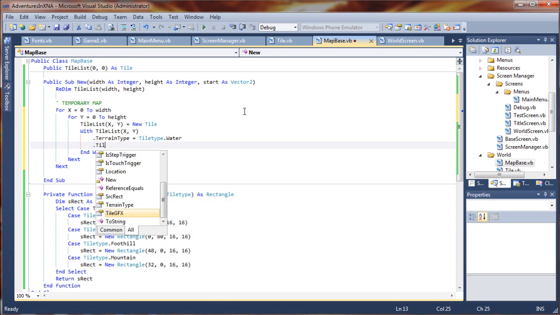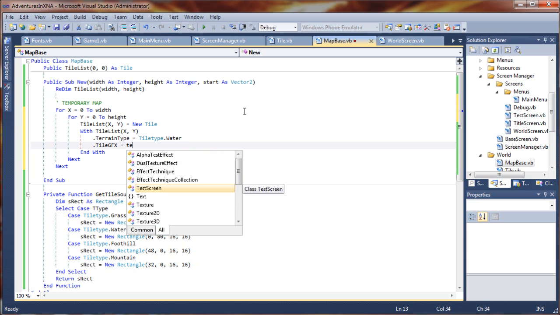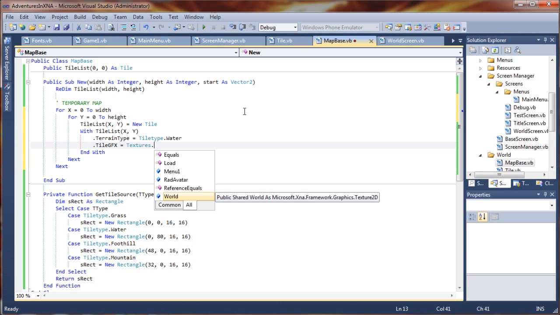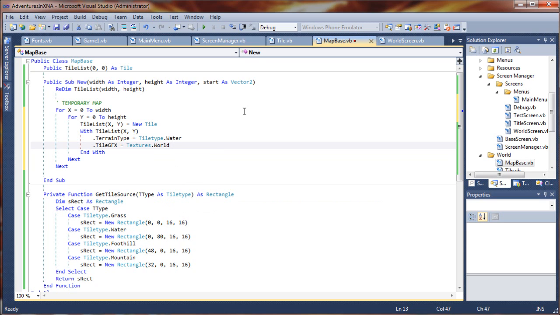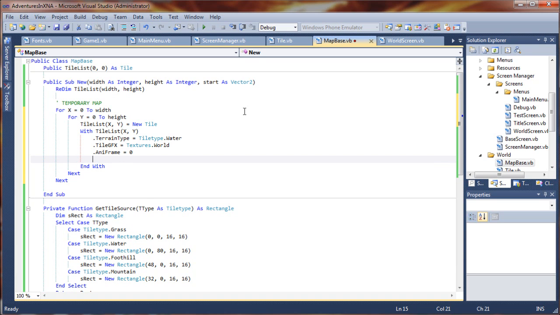tile graphics is going to be our textures global. And we'll be using our world tile set as the graphic source for these tiles. Just going to set the animation frame equals 0. That's kind of an irrelevant thing for now. And I'm going to say blocked equals true. All right, so all tiles in my tile map will be water and they will be blocked.